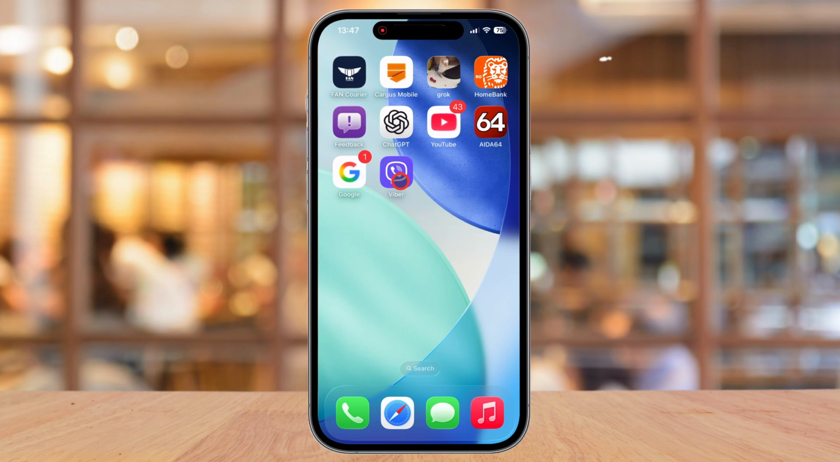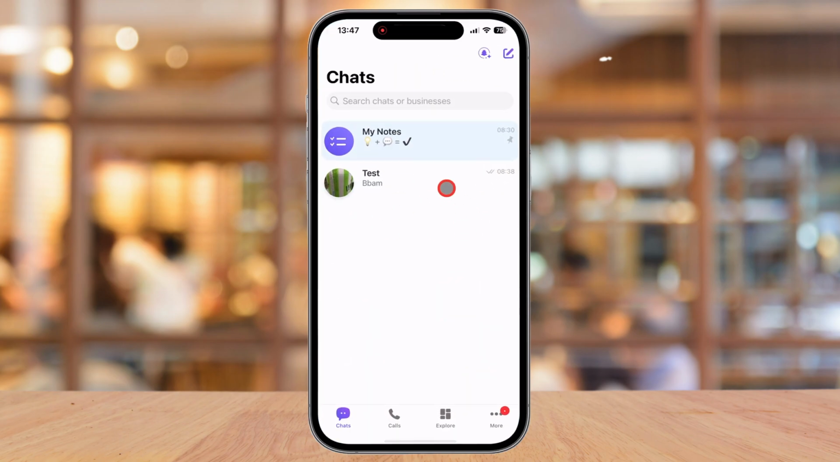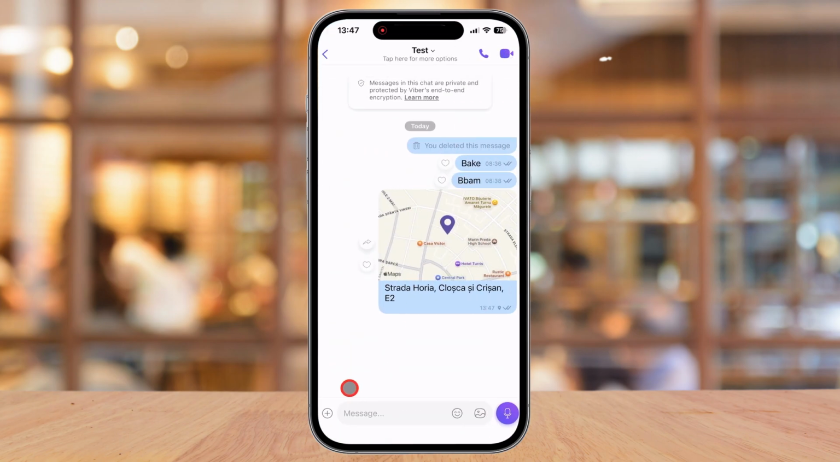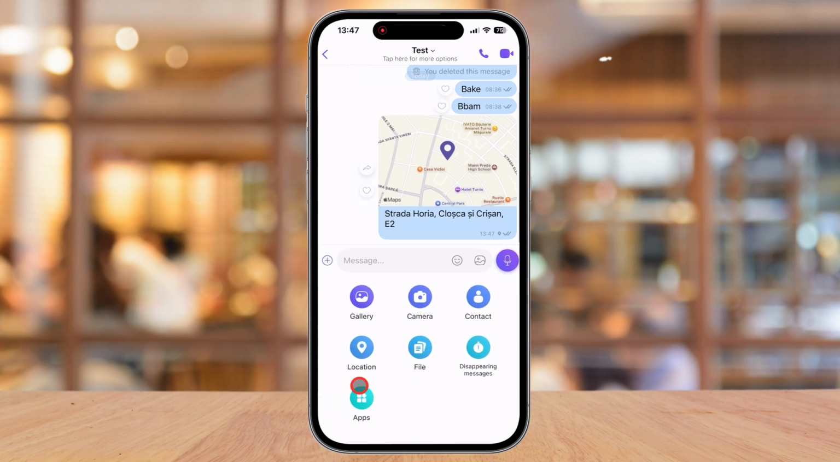First, to send a location, you will need to open the Viber app and go to the specific chat where you want to share it. Inside the chat, look for an icon with a plus at the bottom, near the input text field, and tap on it. From the menu that appears with different options, you will need to find and select the location option.